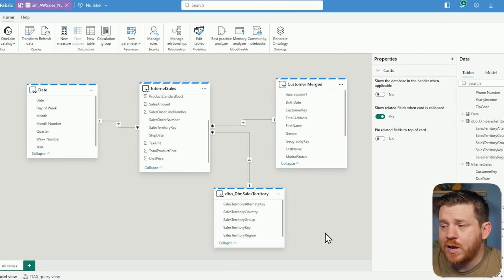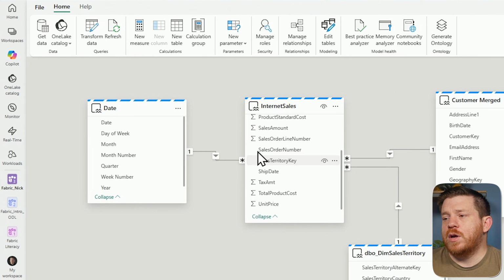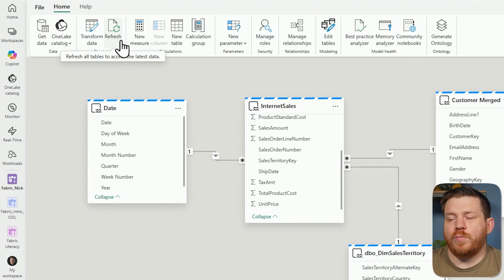Also, sometimes I will do something like add a new column in a data warehouse. I might write some SQL that adds a new column to a table, or I might be in a lakehouse and modify the data flow that makes a new column in a table that gets stored in my lakehouse, but that new column might not be showing up here in my semantic model. Well, to fix that type of issue, you could also just hit this refresh button on the top left. That's the purpose of this refresh button.